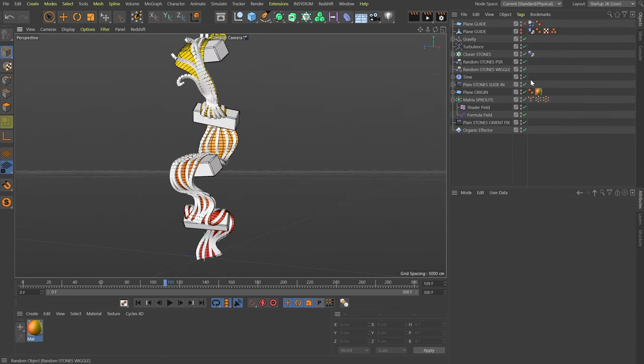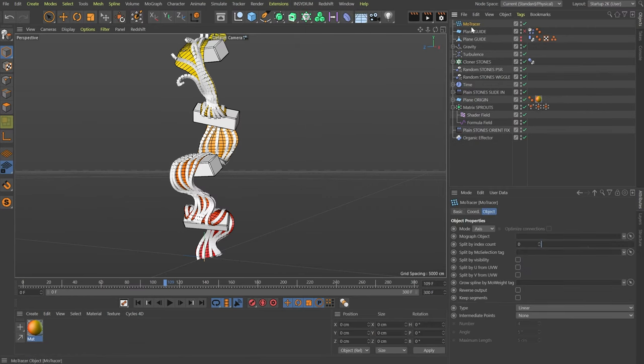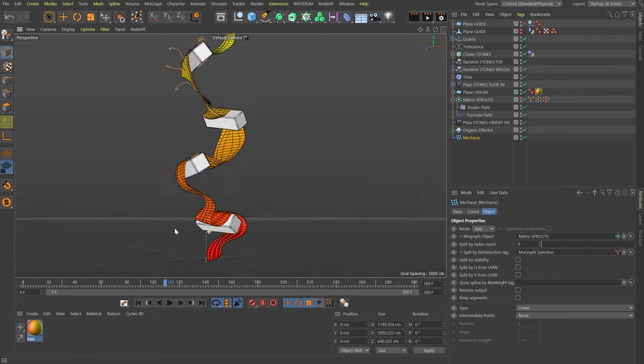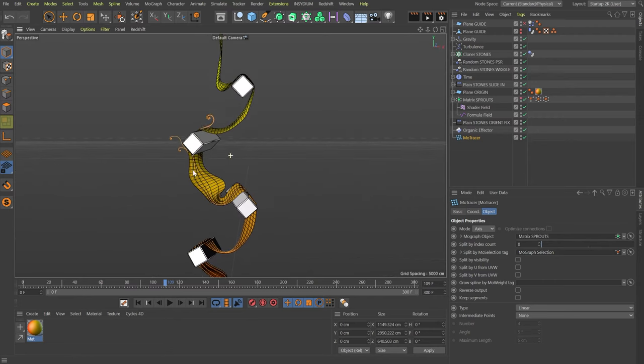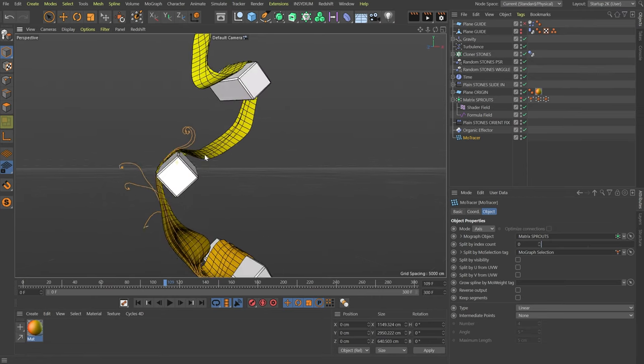Okay, we're almost here. Let me just create a new object. It would be MoTracer. It's the free plugin that I made, and it grows a spline based on the clones' position. You just need to put our matrix object into MoTracer. And we need to drop that selection tag here. Let me disable that clones view. And we immediately see our splines here.